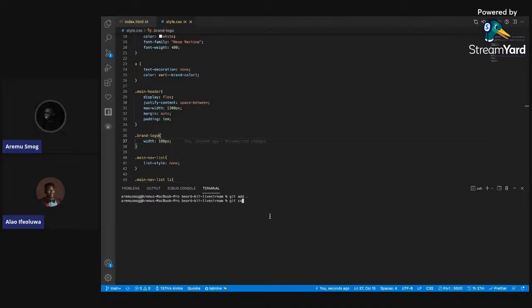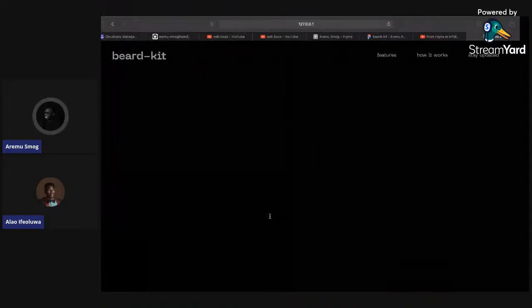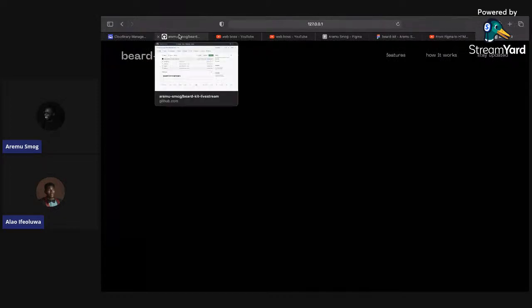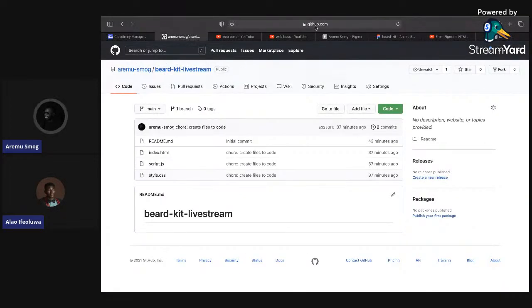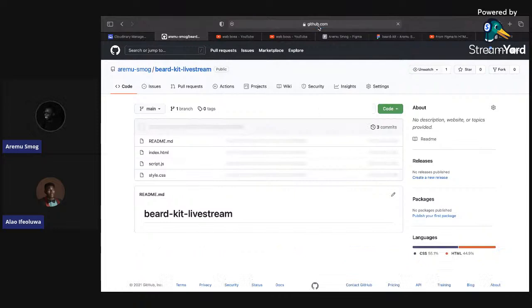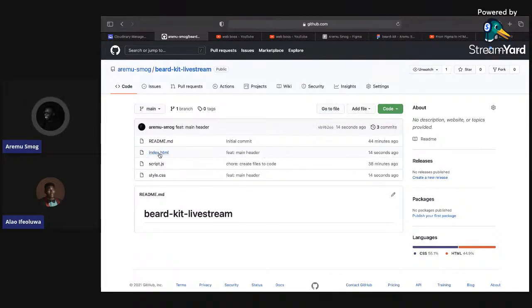Then I can now say git commit, then I will add a message. I will do feat, and say main header. Feat stands for feature. Do this, commit it, then I'll do what? Git push. Then if I come over to GitHub, save it up, you can see that this index.html and style.css now have a new message in front of them.